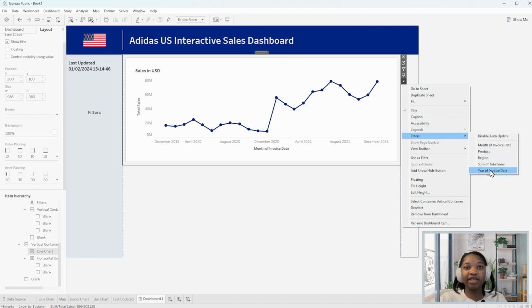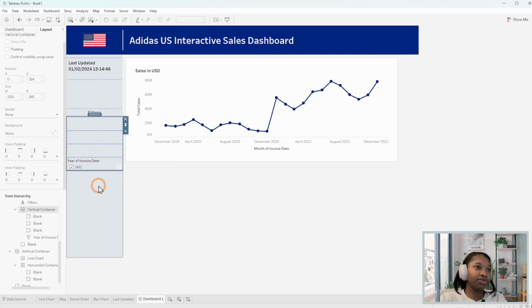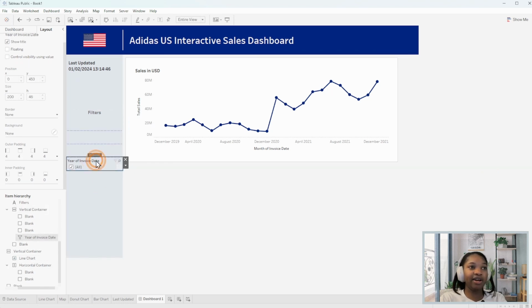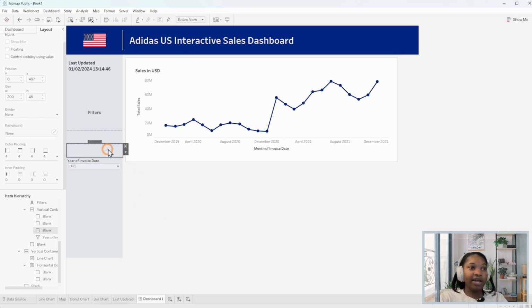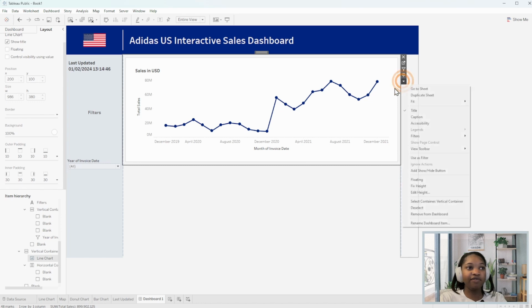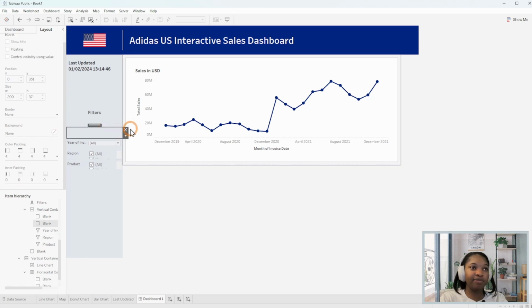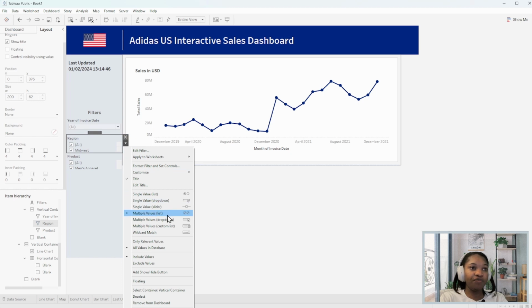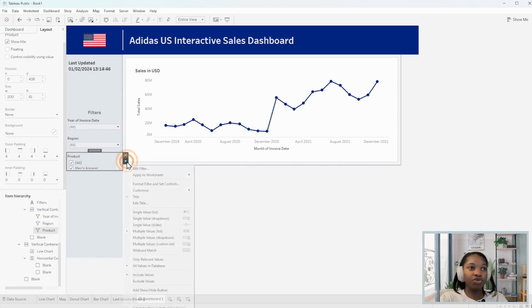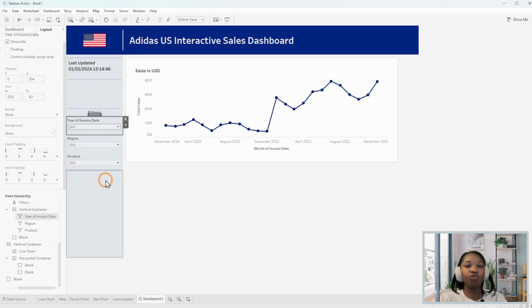So I would like year of invoice date, and it's come in here. It's actually come into the vertical container I created, which is where I wanted it anyway. So I'm just going to click that as a drop down, and then do the same for the region and also the product. Then I'm going to remove those blanks that I put in before, which were kind of placeholders. I'm going to change the rest of these filters to drop downs, because you can see we can now select between what we would like to see.